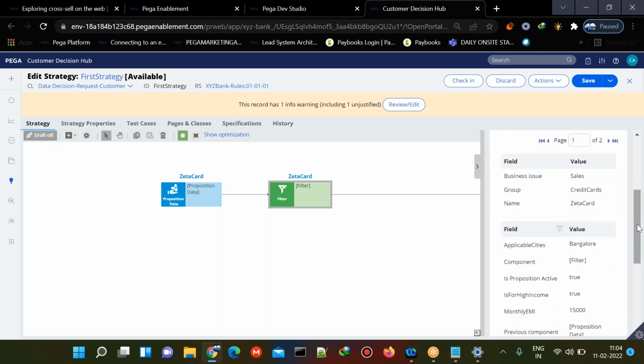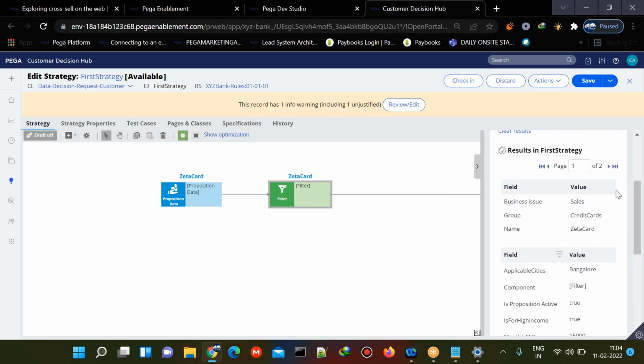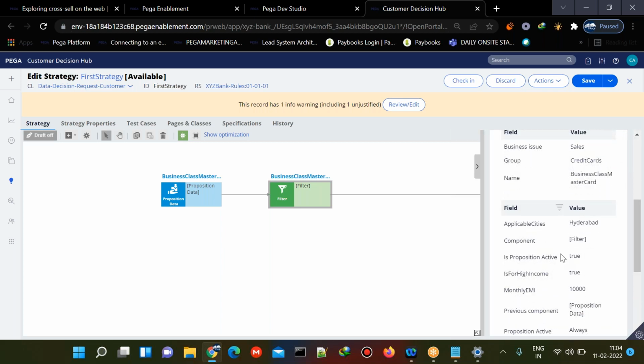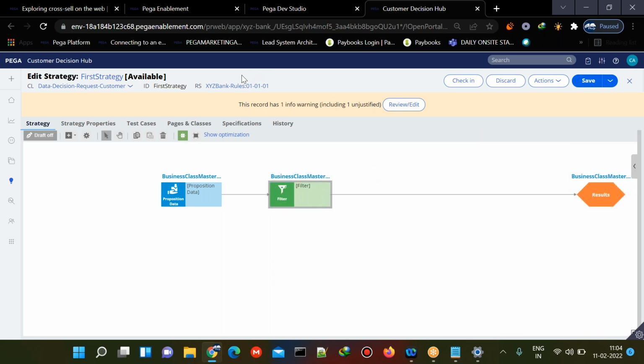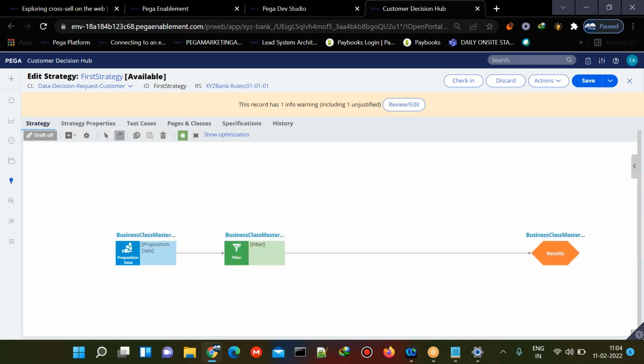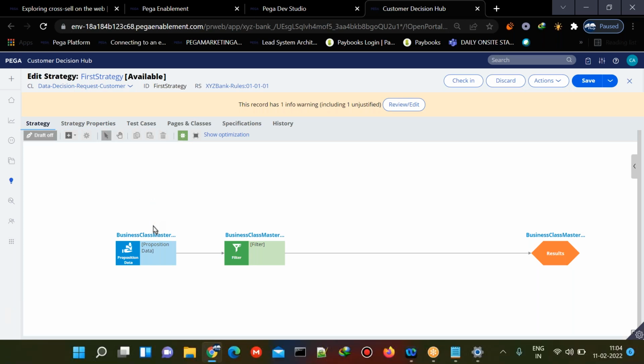The first one is Zeta card, which has is for high income equal to true. The second one I got is the business class MasterCard, which also has is for high income equal to true. So this is how you configure a very simple and basic logic in the strategy by using the propositions and the attributes. If your strategy is very big and has a lot of components, you can freely move around by selecting the mouse mode and the pan mode. When you select the mouse mode, you cannot move the strategy canvas.